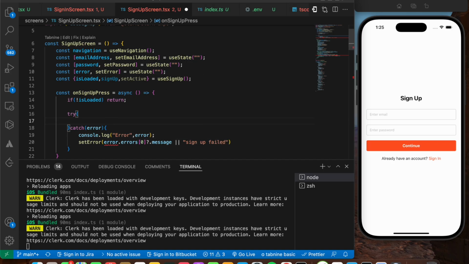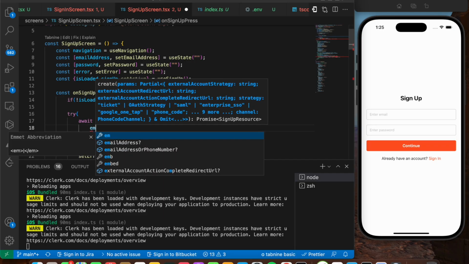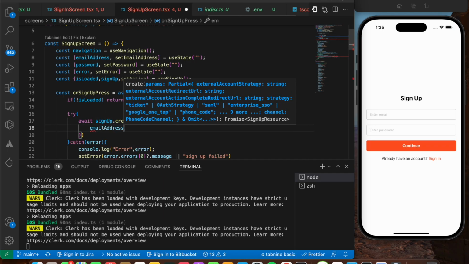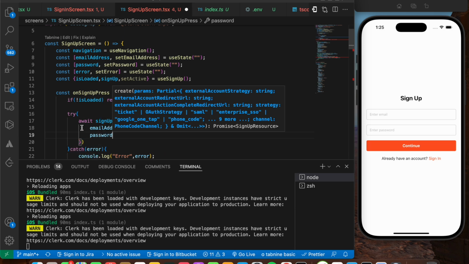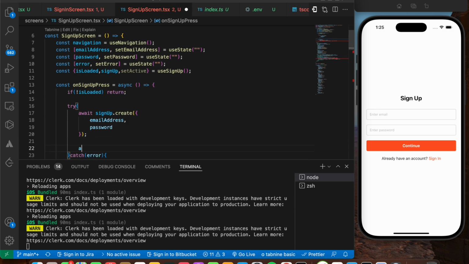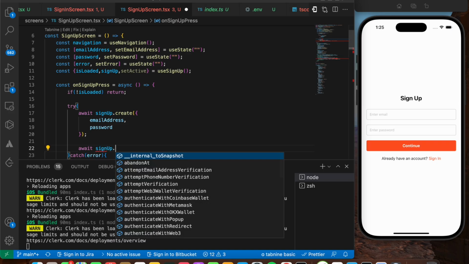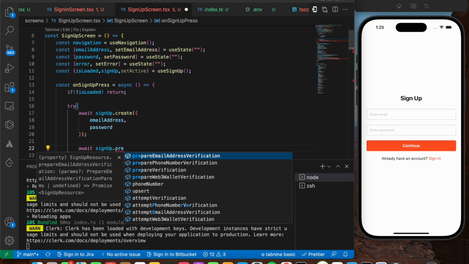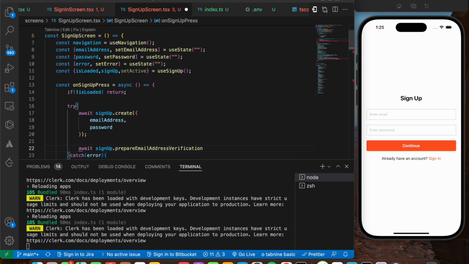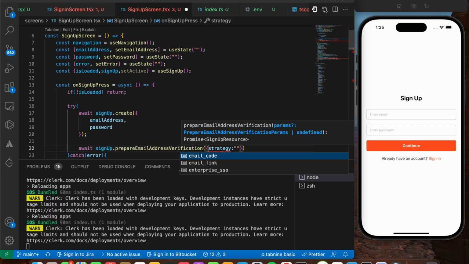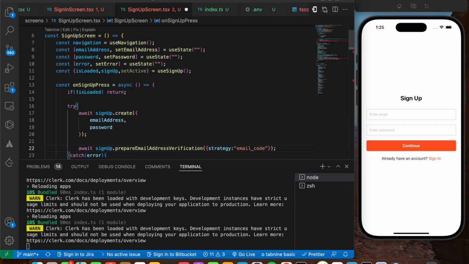Within the try block I'm going to initialize my sign up functionality. I'm going to say await signUp.create. This in turn is going to take in two things, your email address as well as your password. Once that is done, I'm going to say await signUp.prepareEmailAddressVerification. This in turn is going to take in the strategy, which is going to be equal to email_code because we need to verify that particular email.